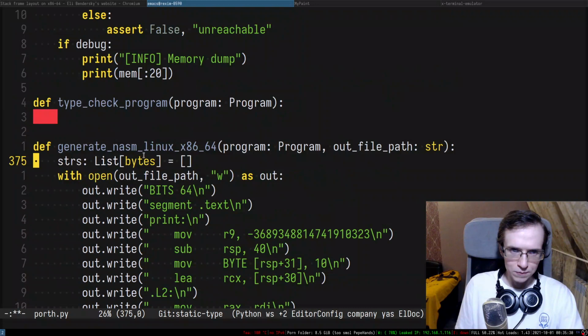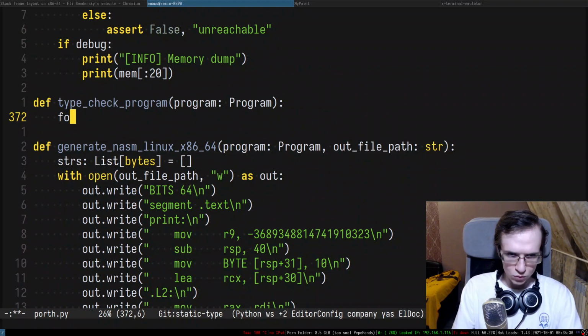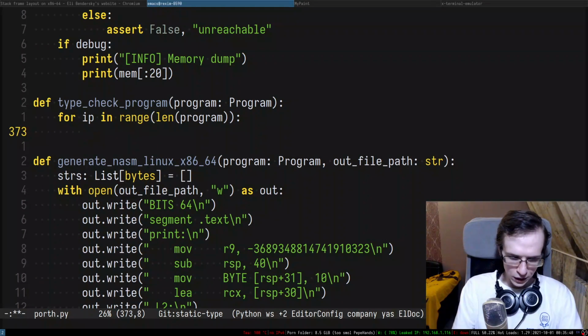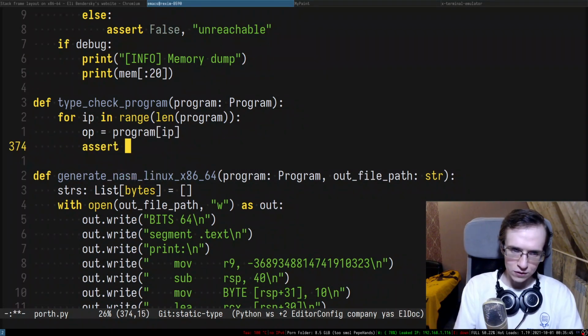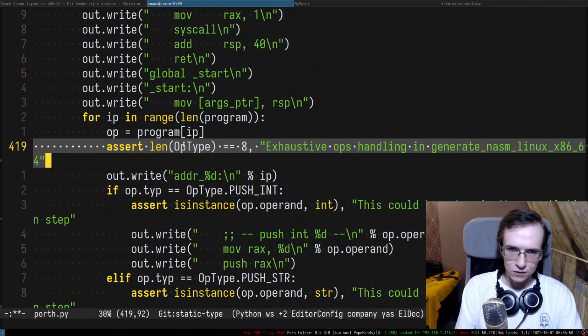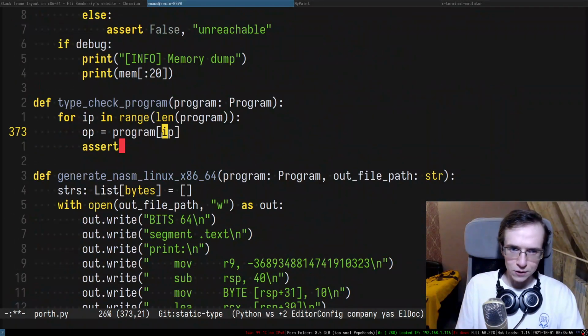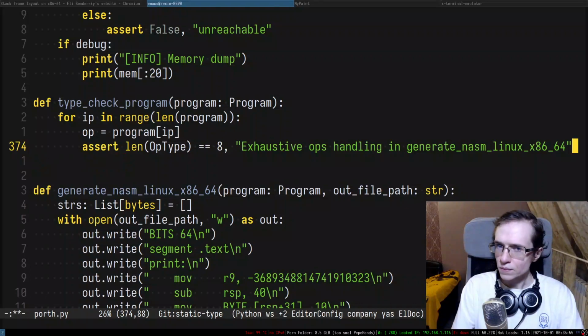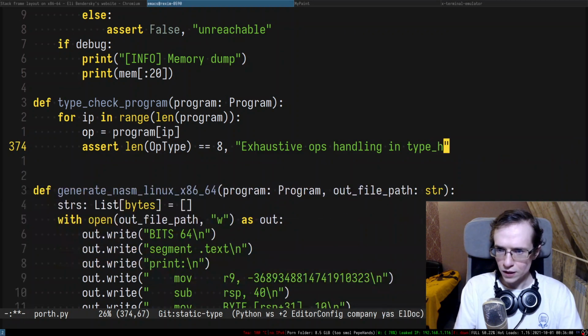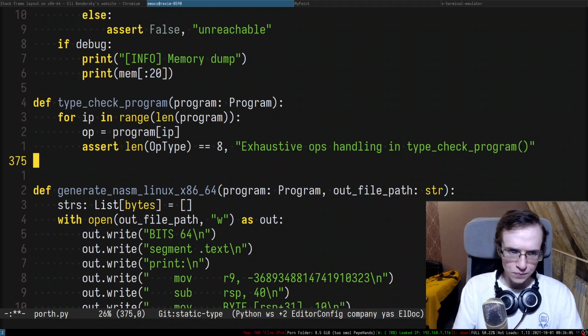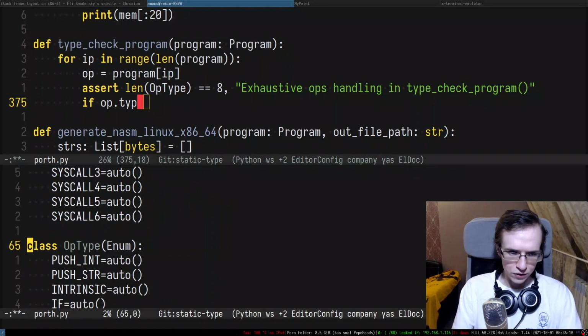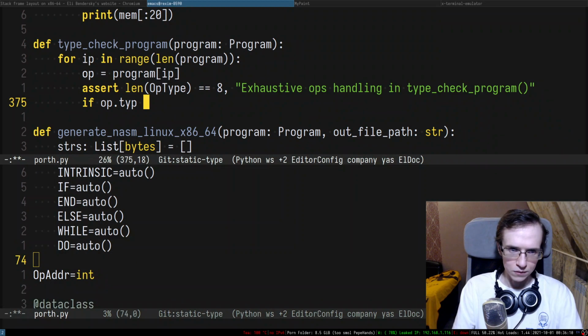All right. So for IP in range length program, right? And OP is program IP. Then we want to assert. So I think I'm going to start copy pasting this entire stuff. So exhaustive operation handling in type check thingy. There we go. Type check program. So if OP type. I need to grab all of the OP types that we have in here. There we go.